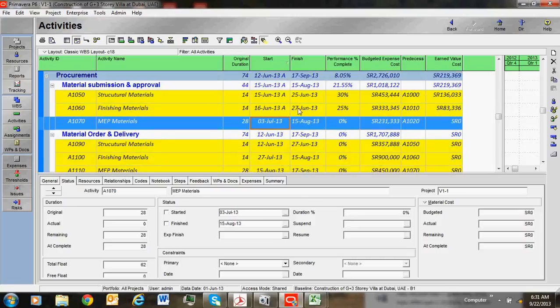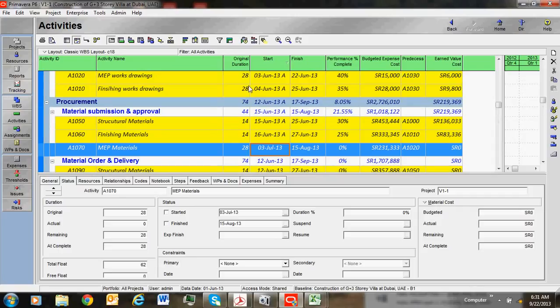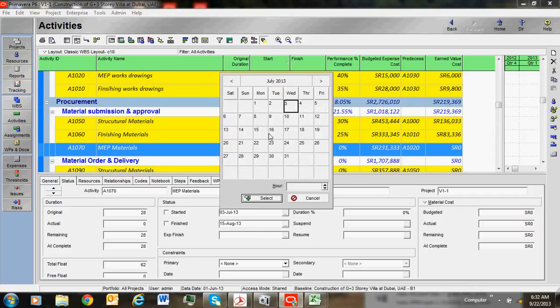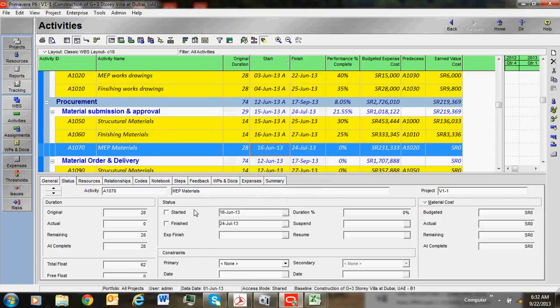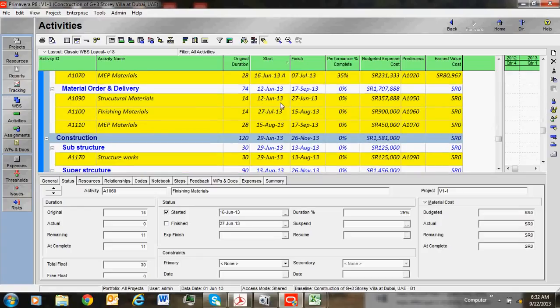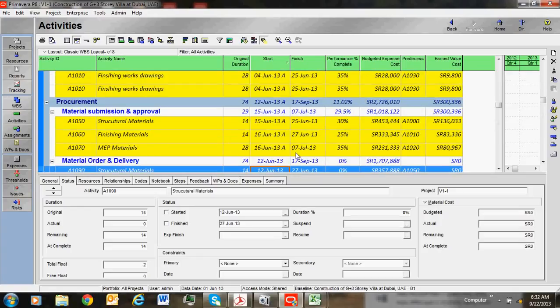This percentage you can get from the document controller, so he will give the correct figure. For MEP materials, started 3 June, make it 10 days after, make it 16, better. How much completed? 40%, make it 35. And material order delivery. In this way we can update the program.